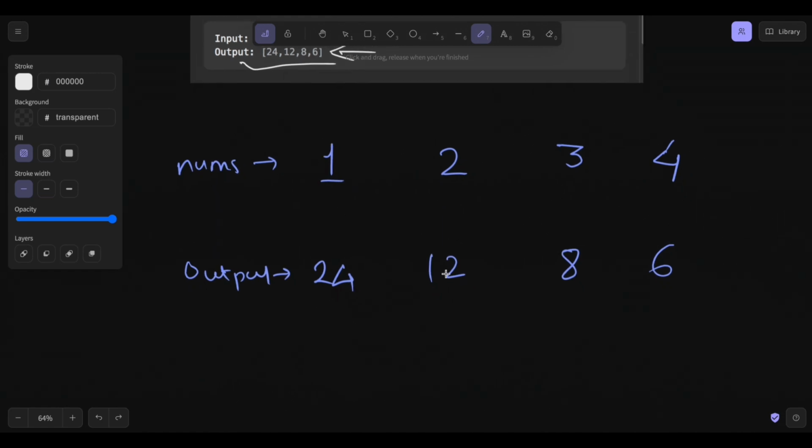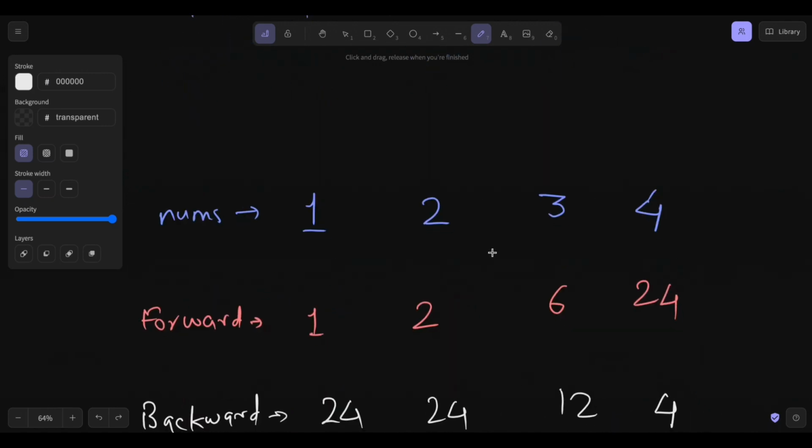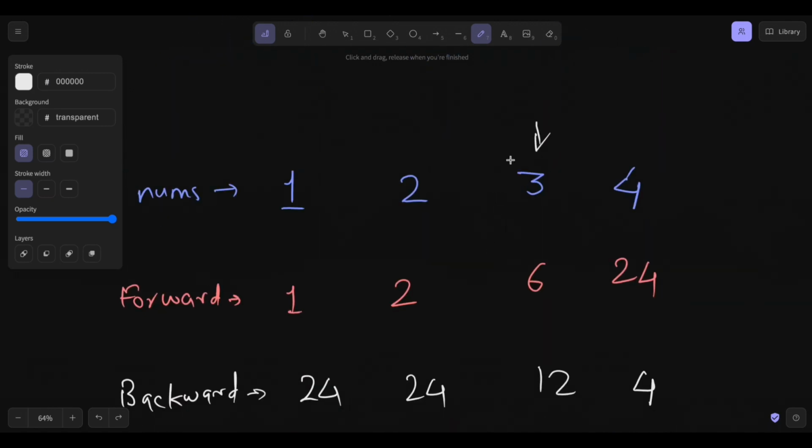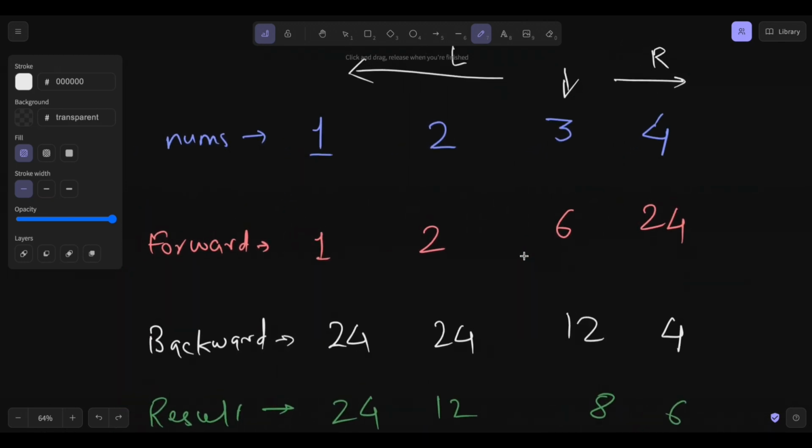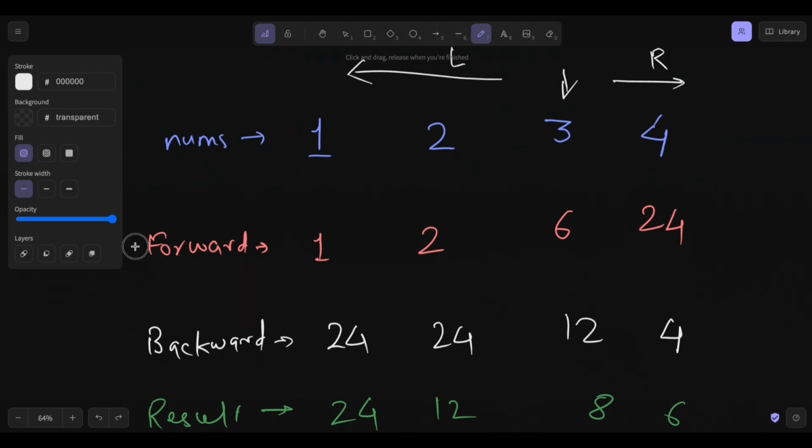In order to solve this problem, let's say I'm at position number 3. I need to know the product of all the elements on the left and the product of all the elements on the right. If I multiply the left product with the right product, I'll get the result. So what we can do is calculate two arrays. The first will be the forward array and the second will be my backward array. The forward array will contain products from left to right, and the backward array will contain products from right to left.